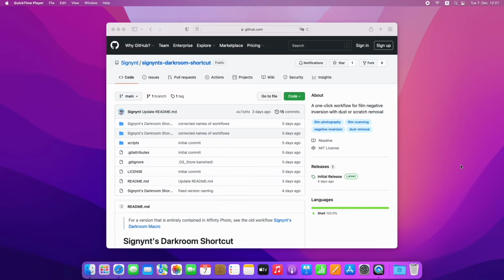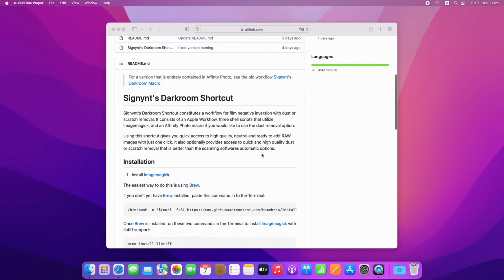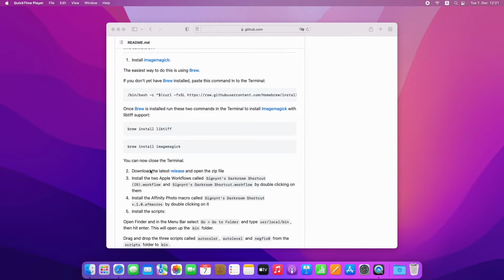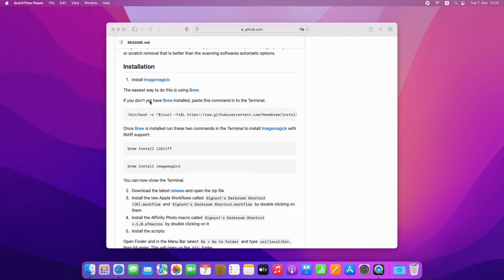Let me show you how to install the shortcut. Open up the first link in the description, and that will open up the GitHub page for the shortcut. If we scroll down, we'll see a short explanation on what the shortcut does, and then we'll find the instructions on how to install all of the components of the shortcut. So you can follow along these instructions, but I'll also show you all the steps you have to do right here in this video, so that if you have any difficulties or don't quite understand something in the instructions, you'll be able to see how I do it.